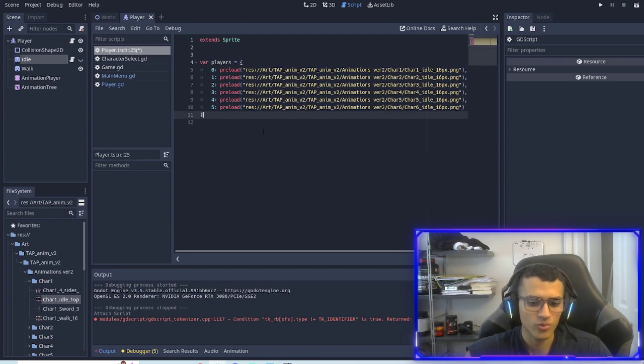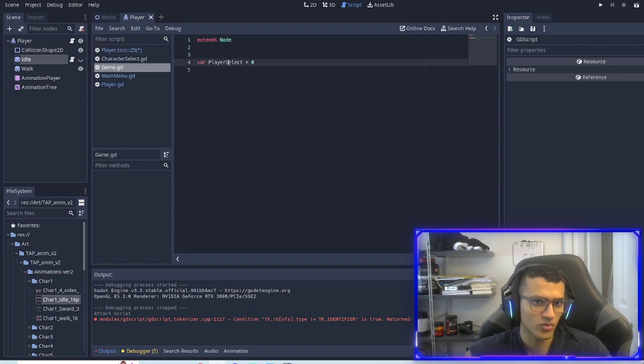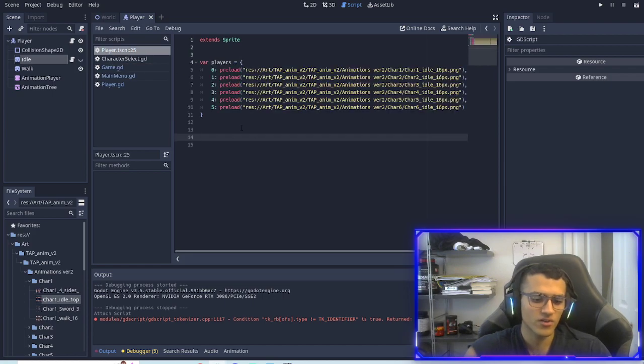All right, now what do we want to do? Well, we want to match which one that we're using. As you might remember, in our game.gd, which is global, we've set our player select, right? So this is pretty easy. What we can do is process function.